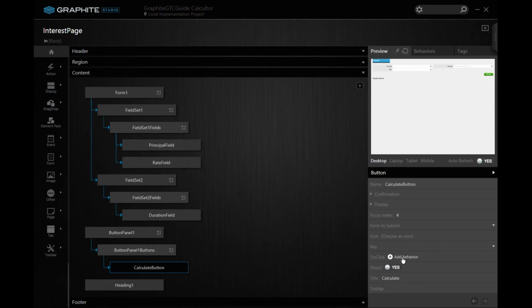In order for our interest calculator to run when the user clicks Calculate, we will have to create an on-click behavior for the button. But before we do that, we need to set the property form to Submit, which tells the behavior which forms are going to be included in the calculation. Click the property and select Form 1. Now save the view.